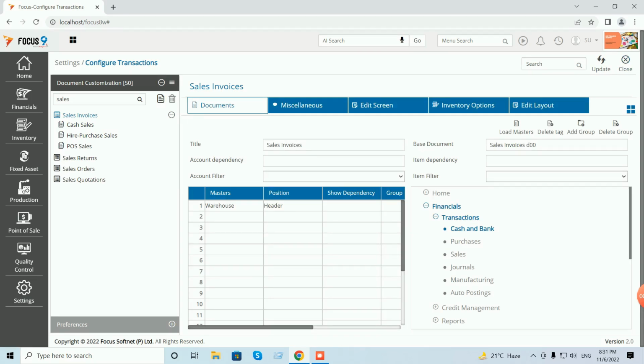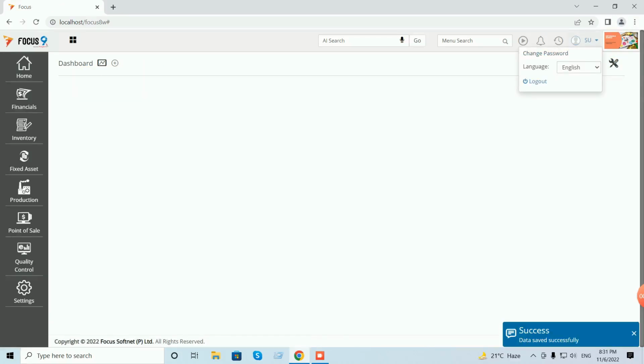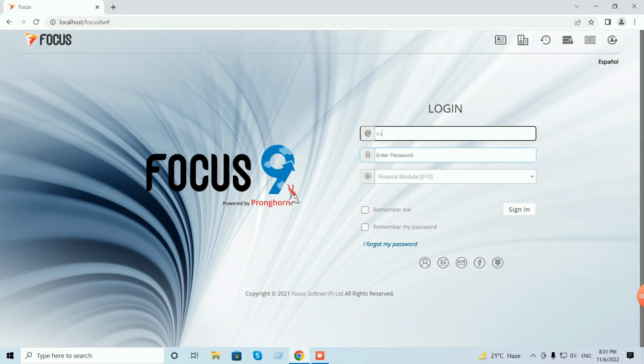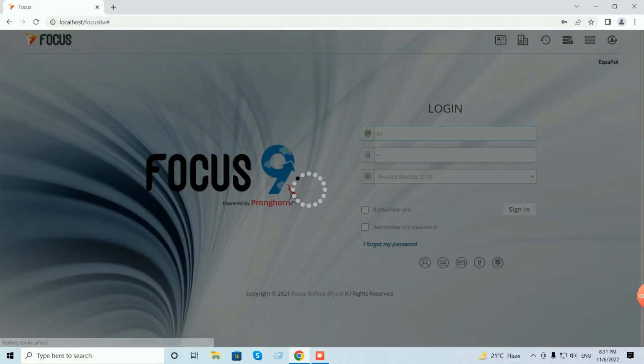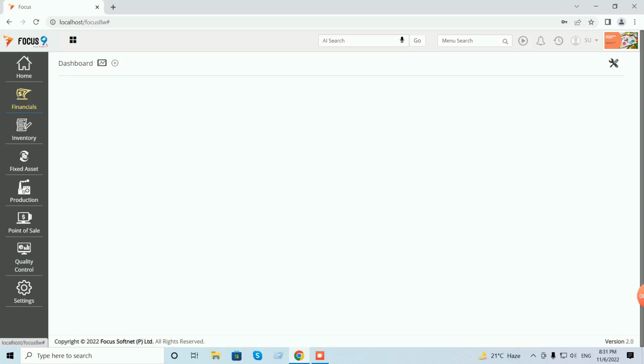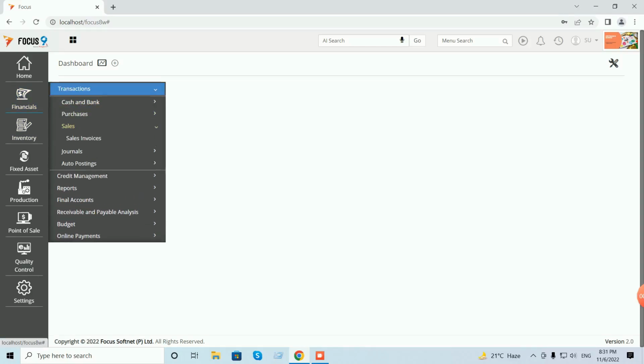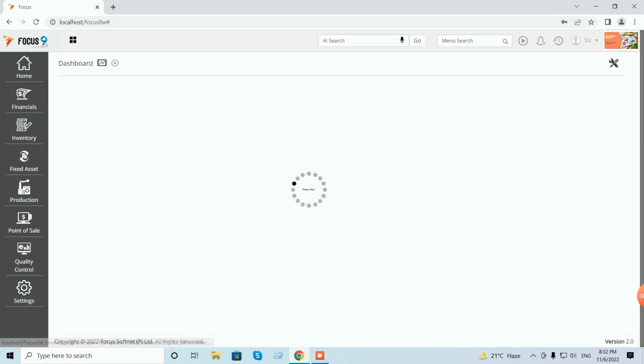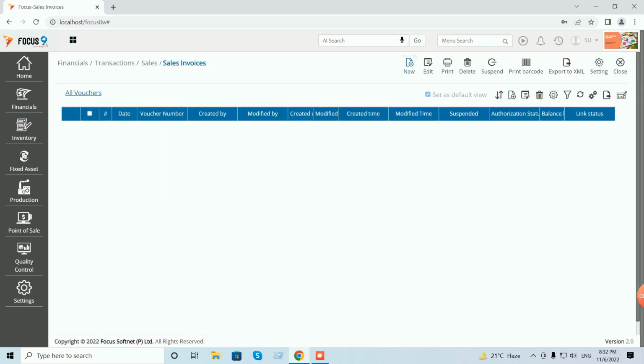Now this is under cash and bank. Let us click on sales and update. Now just re-log in. Now you can see the sales invoice in the sales menu. Now go to financials, transaction, sales, sales invoices. Okay, you can record the new transaction if you want.